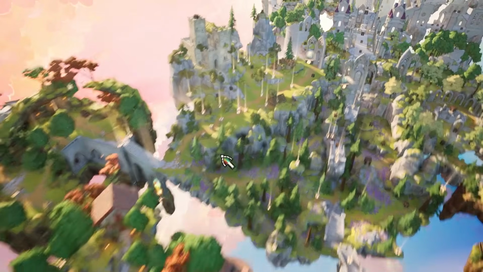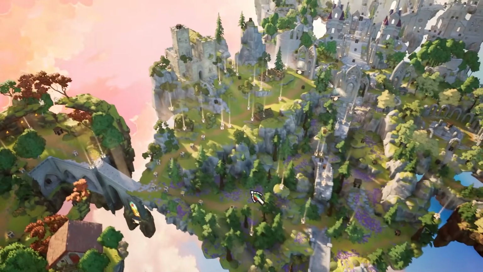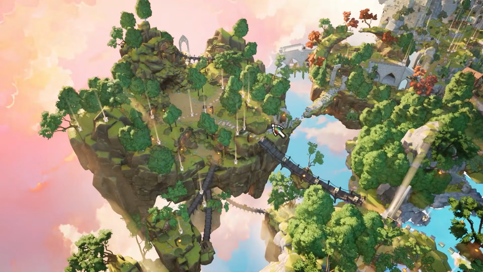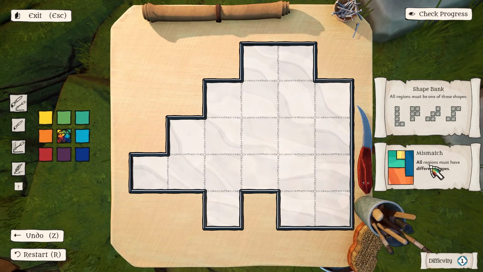I think last time we were just jumping around all over the place and we learnt about boxy and non-boxy down here. Let's leave that for now. Let's keep jumping back and forth between things. What was going on over here? What was this area? Shape bank and mismatch. I guess mismatch is the main thing here.